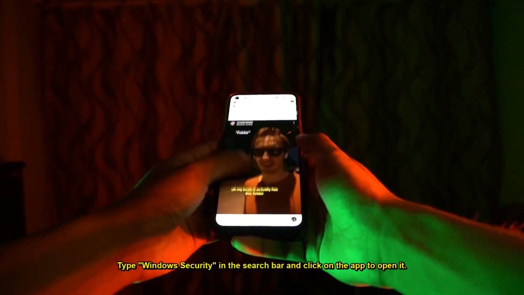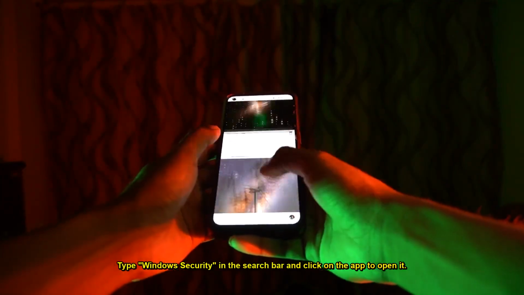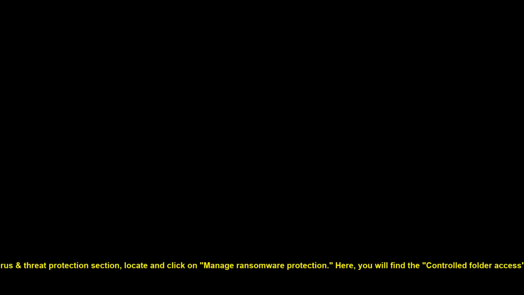Type Windows Security in the search bar and click on the app to open it. Once Windows Security is open, look for Virus and Threat Protection in the left sidebar and click on it. In the Virus and Threat Protection section, locate and click on Manage Ransomware Protection.